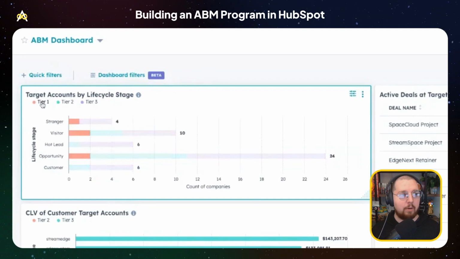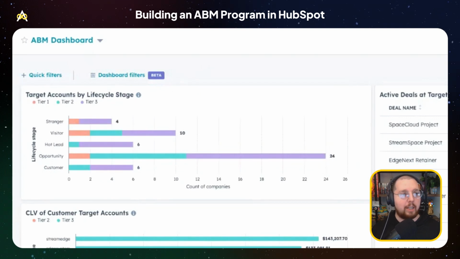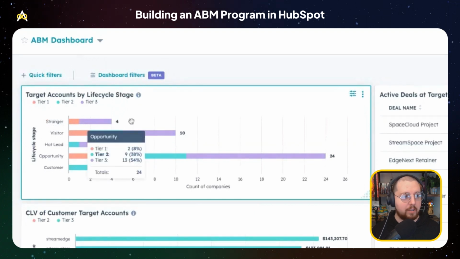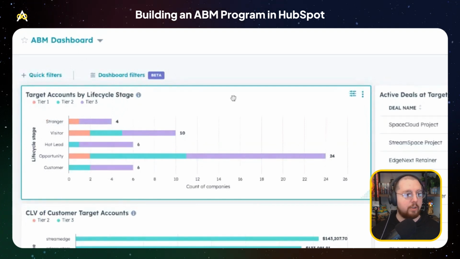And I've got this broken down from the ICP tier that we talked about in the target accounts dashboard. So the idea here is you should see the widest bar move further down the funnel. When you start, you're probably going to mostly have strangers that are your target accounts, maybe some visitors, a hot lead or two. But as you expand your ABM program, you want to see more and more visitors, hot leads, opportunities, and customers, fewer strangers.